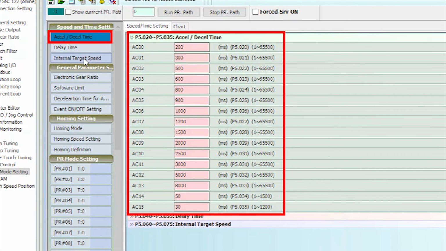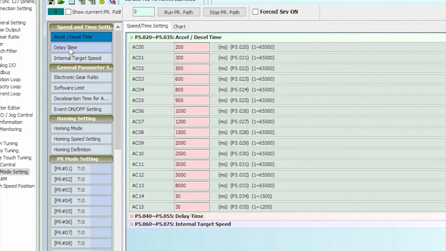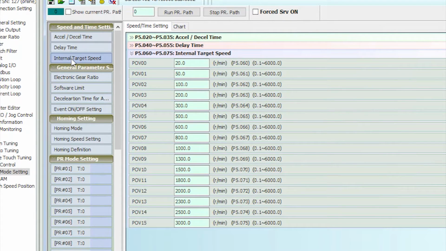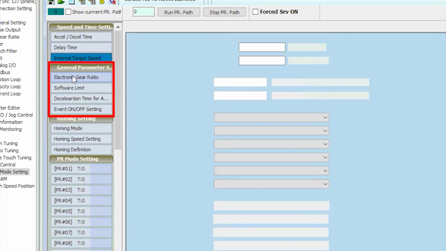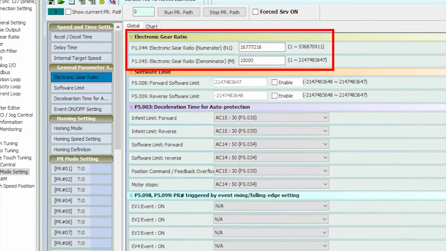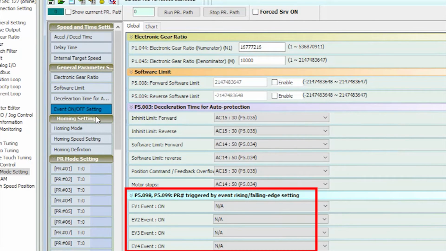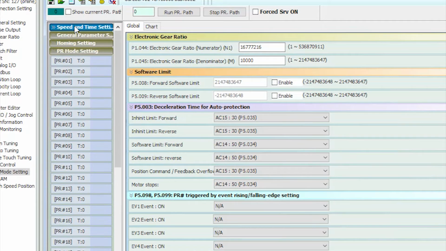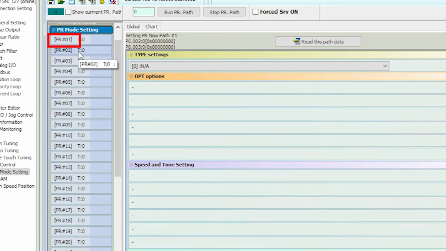Here are the 15 ramp times that we can use for either acceleration or deceleration, the 15 delay times, and the 15 target speeds. These defaults are fine for this demo, but you'll want to enter whatever numbers you need for your system. In this section, we can set the electronic gear ratio, software limits, auto protection, and event triggers. You can see the electronic gearing is at the 10,000 pulses we set it to earlier. So we could have done that right here, I just wanted to show you there are multiple places to do things. We're covering homing in another video, so now we just go to the path settings. Notice there is no path 0.